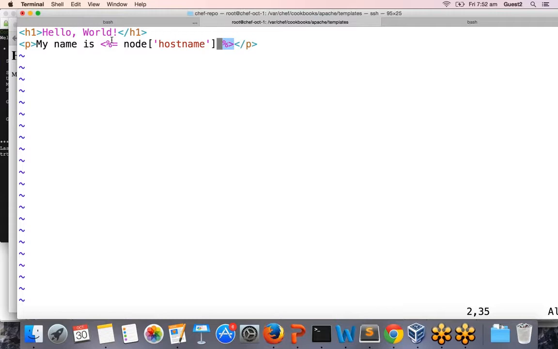Now, in Ruby code, this is the way to evaluate the value of anything. This is a variable, and we are getting the value of the variable into the Ruby code. So this is: less than percent, equal to sign, space, node, big bracket, single quote, hostname, single quote, and big bracket close. This is the format of Ruby to retrieve some variable. That's it. Ruby ends over here.